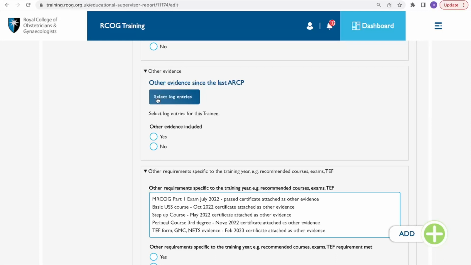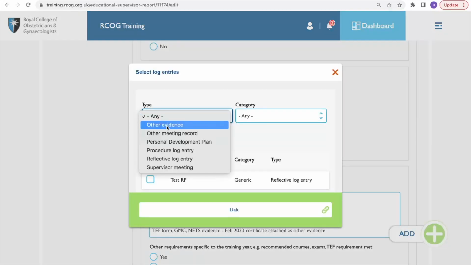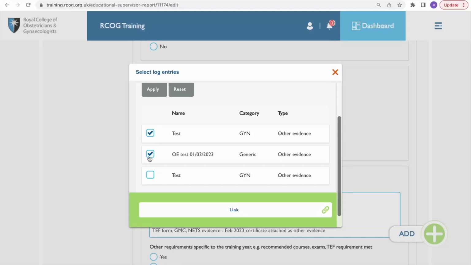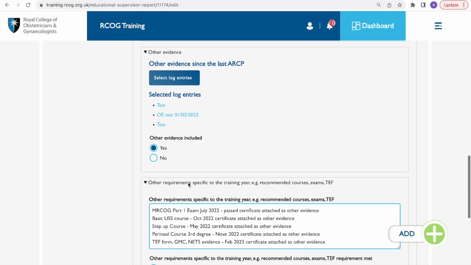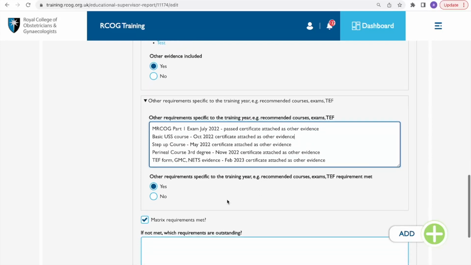This is where you would absolutely need to upload your CCT calculator. You might also want to upload other evidence relevant to this year. So for this particular trainee, things like basic ultrasound course, third degree tear course, step up course, as well as evidence that you have passed your exams and your GMC NETS TEF survey. So you would want these all uploaded, and then under other requirements you may want to specify that you have met all the matrix requirements for ST2 and where you can find this evidence. This makes it really easy for your educational supervisor and for the panel, and you can confirm that you have met all the recommended requirements for that particular year.